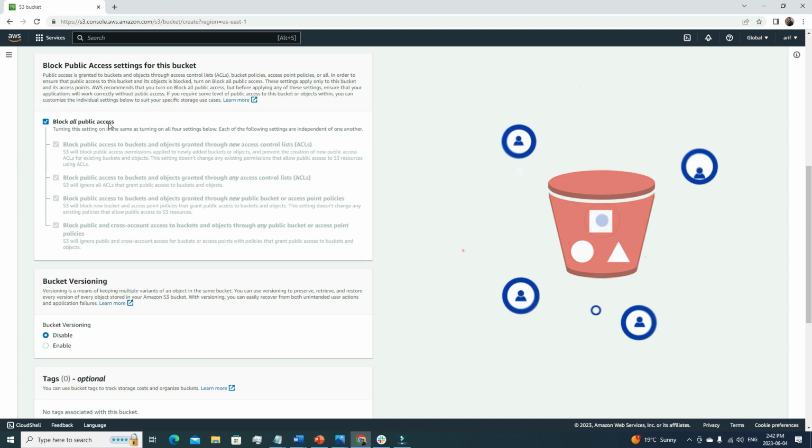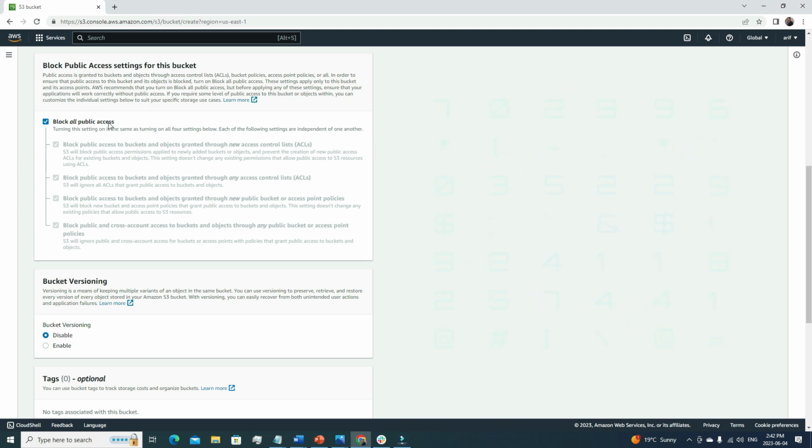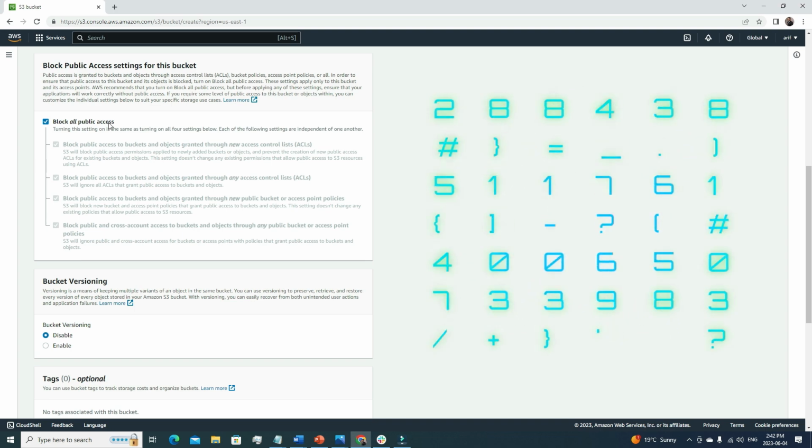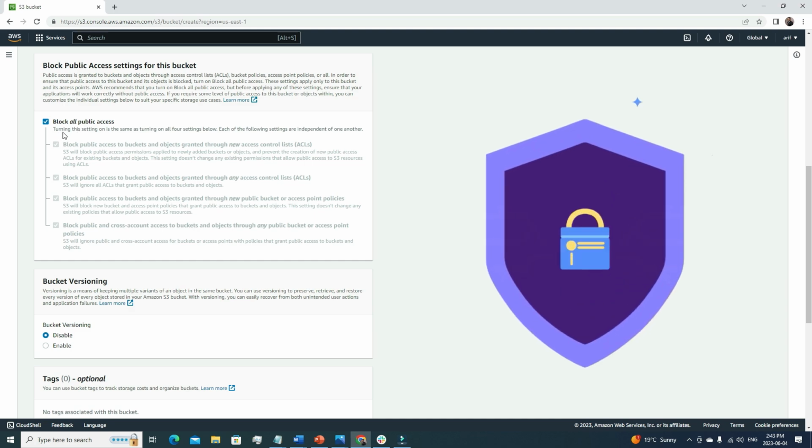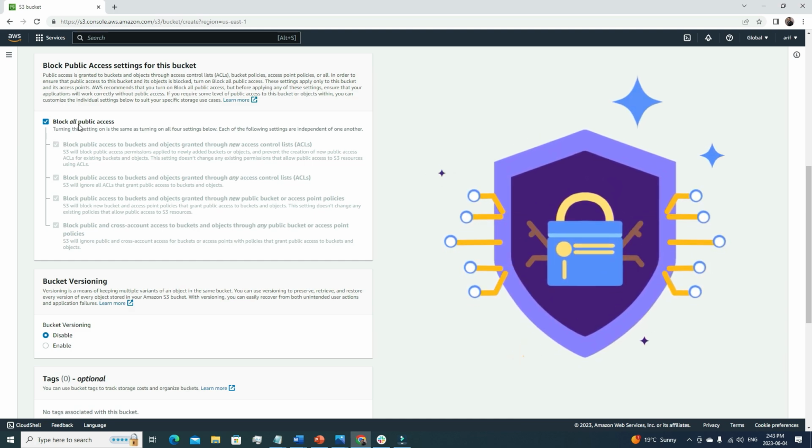A few years ago there was a data breach regarding this. One particular company stored their critical data inside an S3 bucket, but the bucket was accessible from everywhere, so all the data was compromised. After that AWS made this change, and now by default all the buckets that we create will be private.